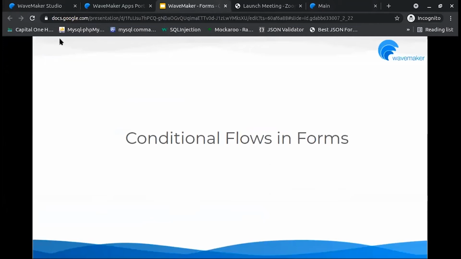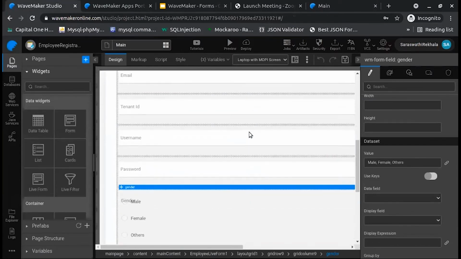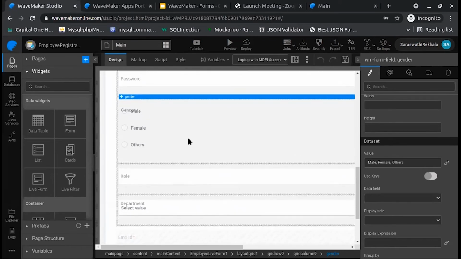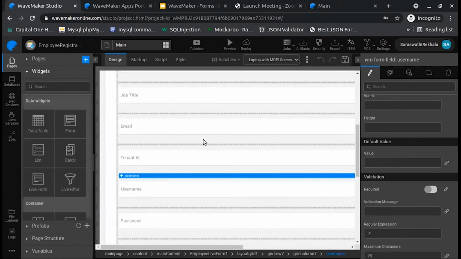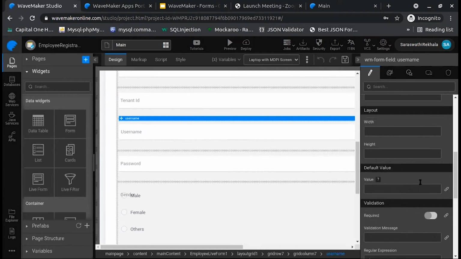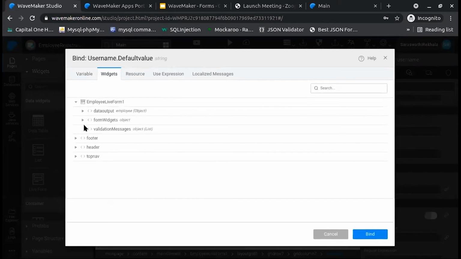So, conditional flows in forms. Now how to build smart forms, how to make the form fields interact with other fields when some condition is met. For example, how to disable form fields, or how to show or hide form fields based on some condition or on other field values. Here I have a username, and also a first name and last name field. By default, I wanted this username to display the values of the entered first name and last name.